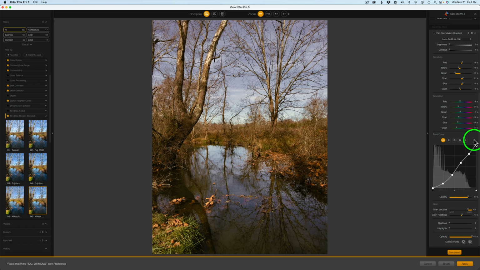And here's something really nice. We have a luminance channel just dealing with luminance. So if you click on that, it's just a linear curve. But what you could do with this is adjust luminance values.